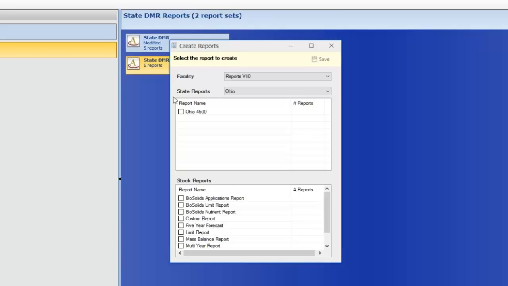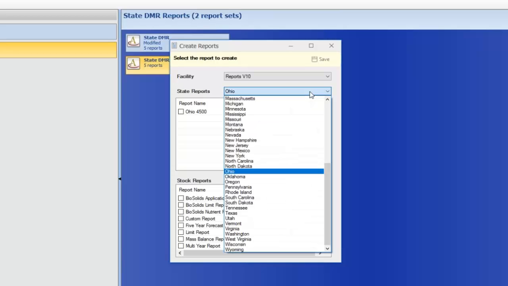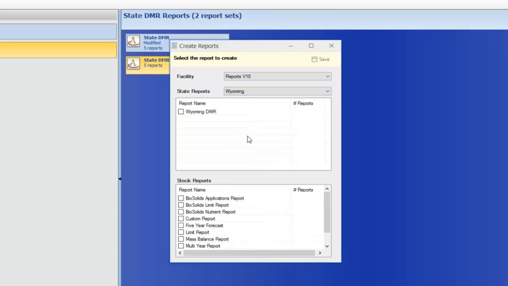In this case, the nice thing about the updated version of Operator 10 is that before you really only had access to reports based on what state your facility was set up for. Now inside the program, you'll have the ability to not only select multiple facilities from here, from the drop-down menu, but also to add additional reports from other states if that would be applicable. In this case, I'm going to go ahead and get a pretty standard state DMR, which is the type of monitoring report most states use. So we'll go ahead and select that.